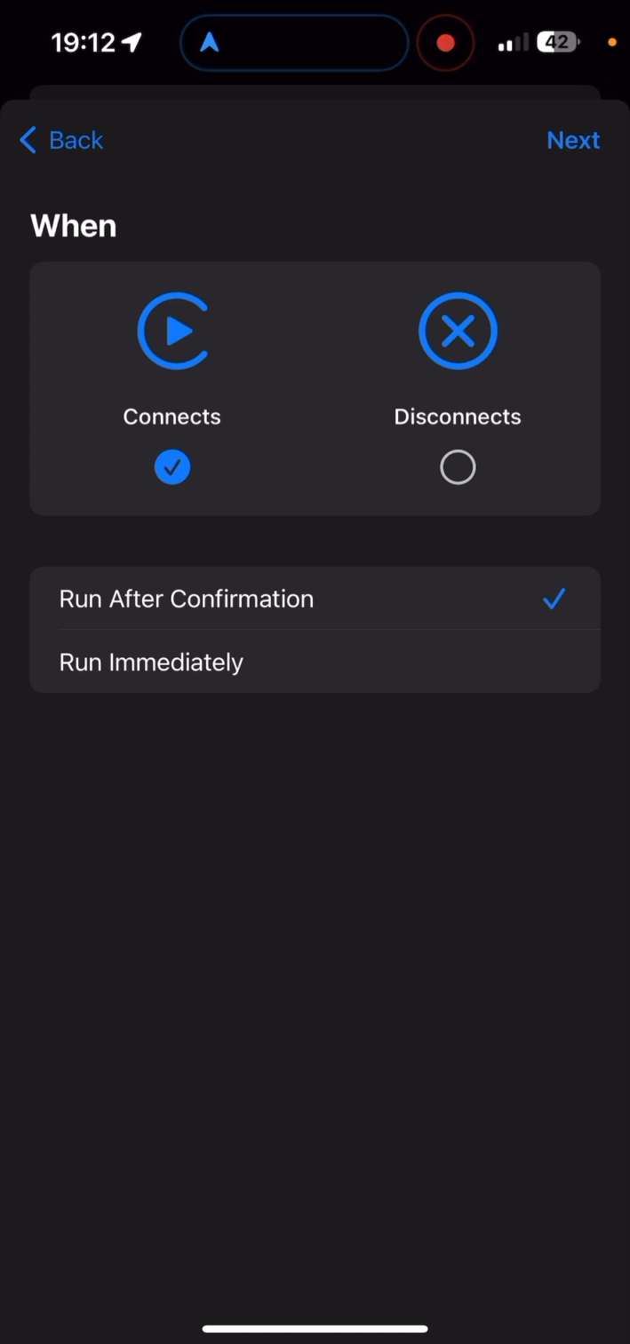So in this case, when your phone connects to the Hansshow device, it will start running CarPlay. So in this case, you want to make sure it says connects. And then the next thing down, it says run after confirmation or run immediately. So for me, I want to run immediately.